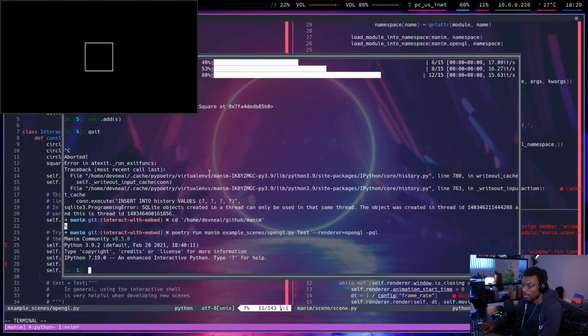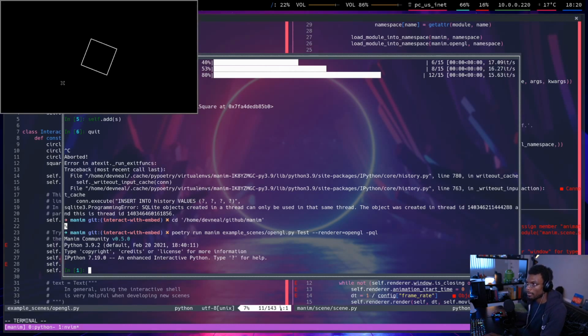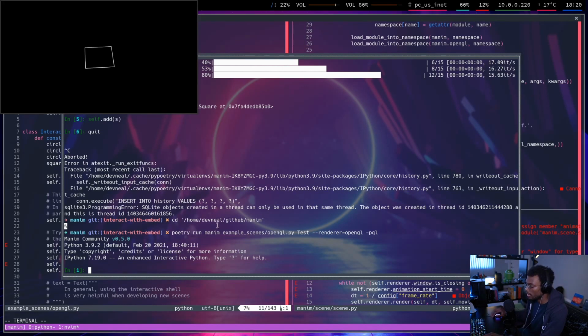Hot reloading, that would be super cool. You're absolutely right. I don't even think it'll be a ton of work, actually. But it does require some doing.